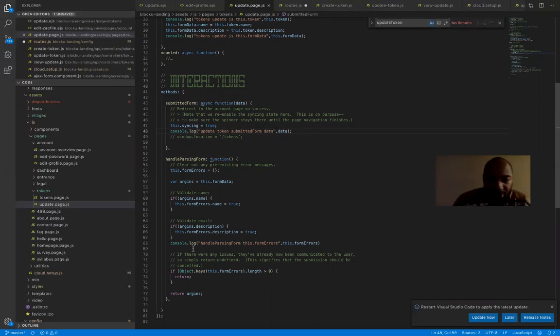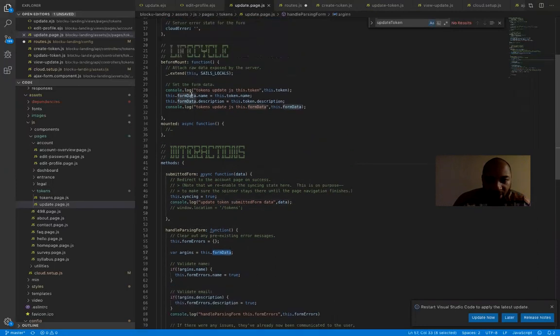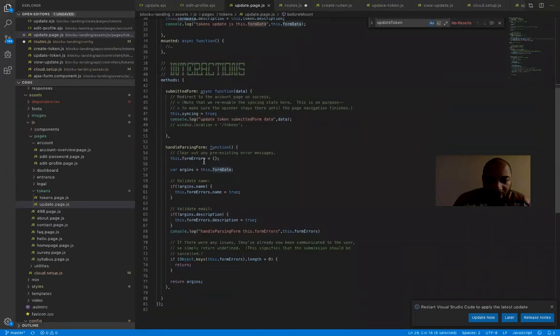I can just show you guys that real quick. But yeah, and also check out this handle parsing form right here. We're not going to go through it too much. You guys can check it out. But long story short, it checks to see if all the information from the form data, which is this object right here, was submitted.